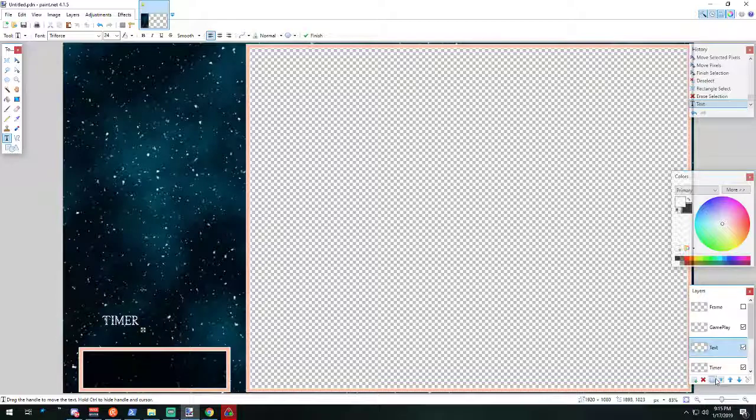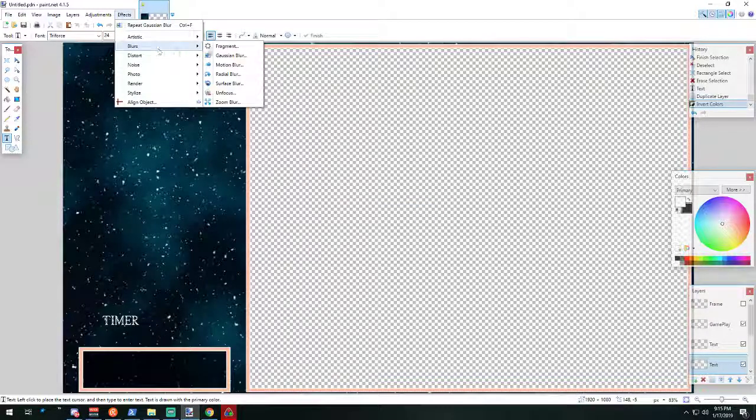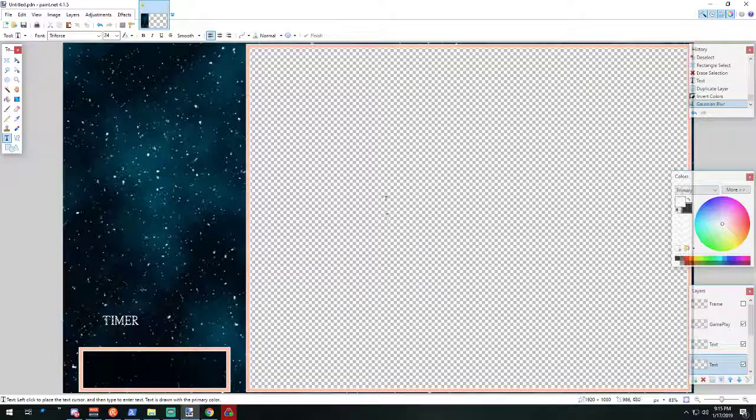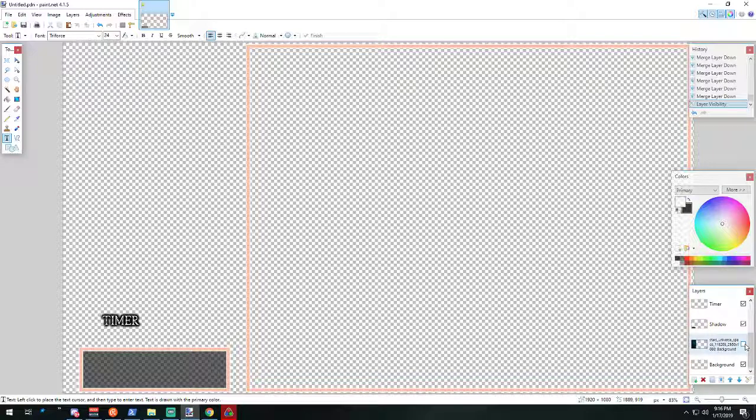Now we're going to duplicate it again. Grab the bottom one. Adjustments, invert colors, effects, blurs, Gaussian blur. And then we're going to duplicate this. Now it's kind of hard to see with this background, but I can see it okay. I can show you what it looks like. That's what it looks like.